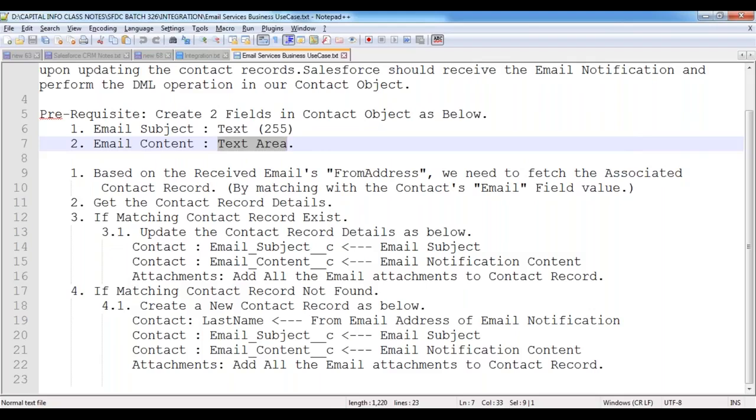Next, email received from the front. We need to insert the email from address. We need to search for the contact, to see whether we have an existing contact with that particular email address. Now tell me how can we implement this step?